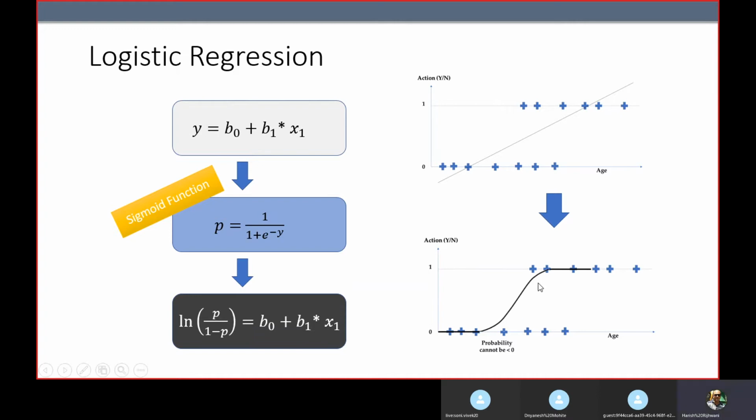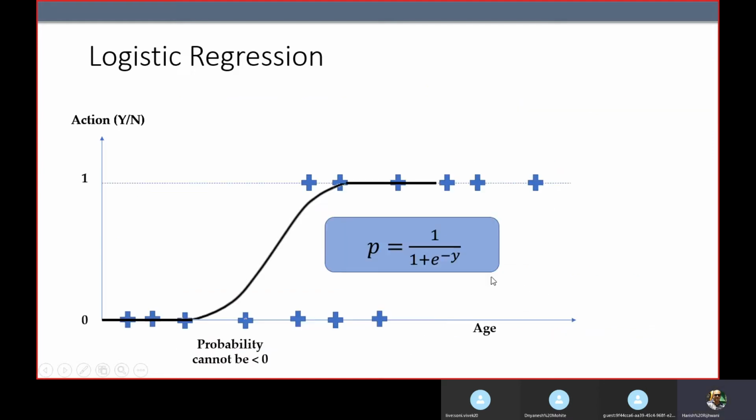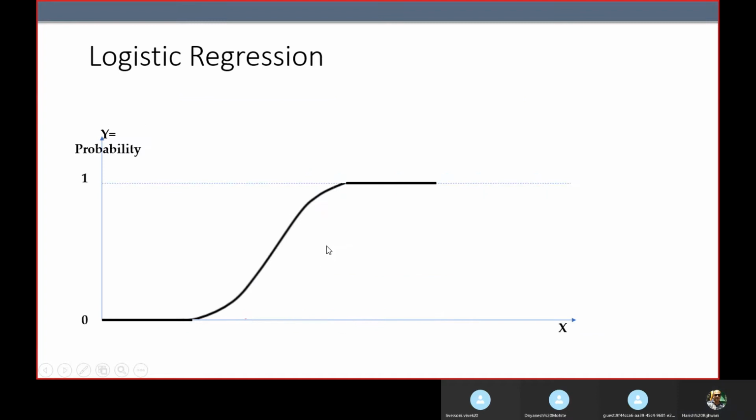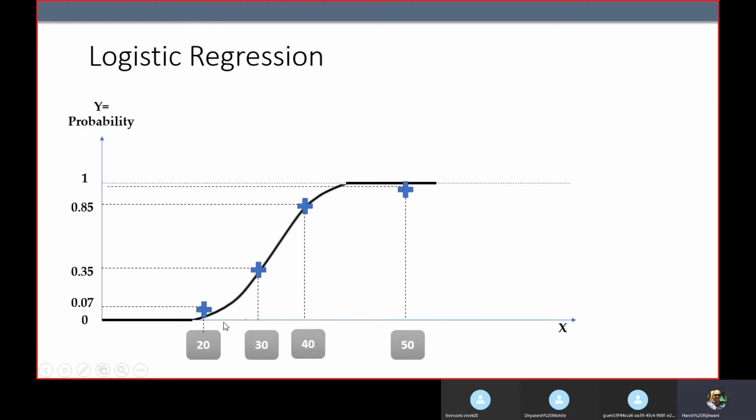Now if I try to plot this data, it will make sense. Why? Because if I say at this point, what is the probability? 0.07, which means it is near 0. What is the probability here? A 35% probability, 85% probability at 40, and at 50 it is almost 90, more than 95. So I am saying that there is a 95% chance of this value being yes or no.